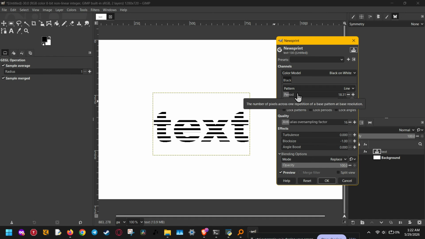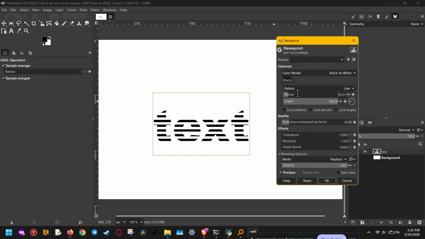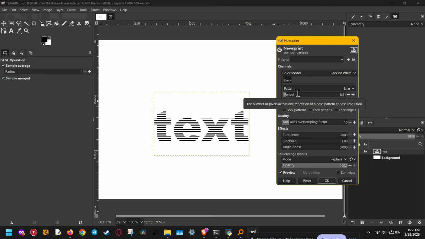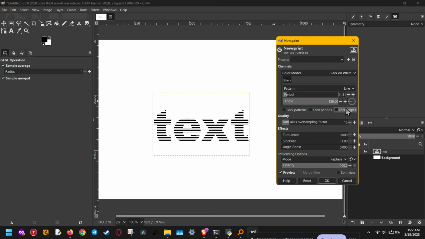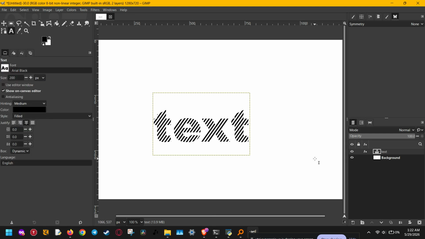After that, adjust the angle slider. This changes the direction of the stripes. For example, if you want diagonal stripes, set the angle around 45 degrees. If you prefer vertical or horizontal stripes, you can rotate it until the lines sit the way you want. This is one of the best parts of the effect because it lets you customize the text style and make it more dynamic. As you make these changes, keep an eye on the preview window. Gimp will show you the effect in real time, so you can fine-tune the stripes before applying them. When you're happy with the result, click OK to confirm the filter. And just like that, your plain text is now transformed into a stylish striped text effect.